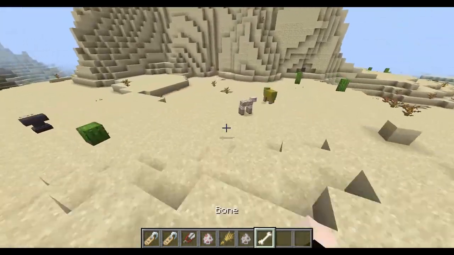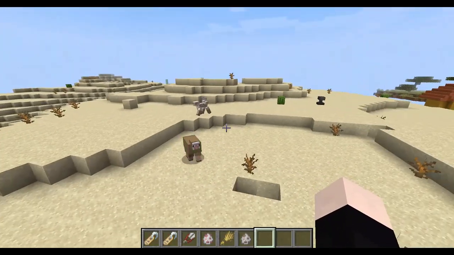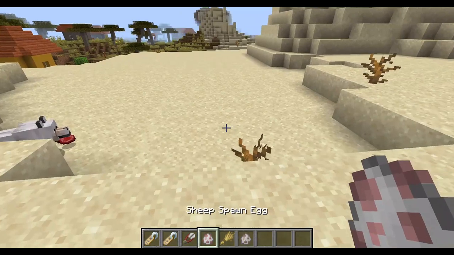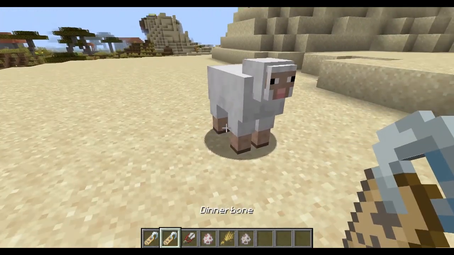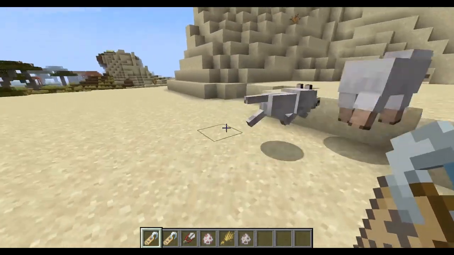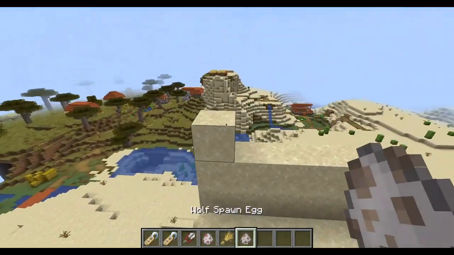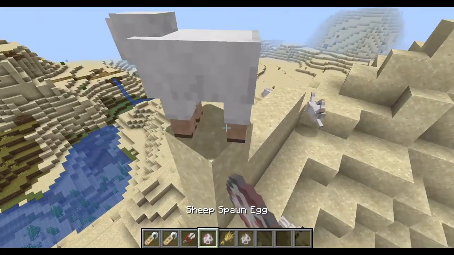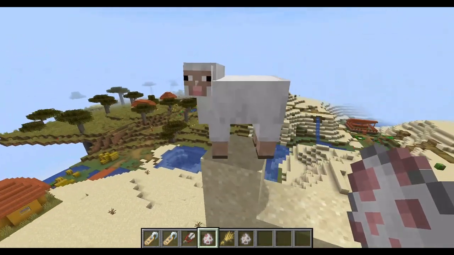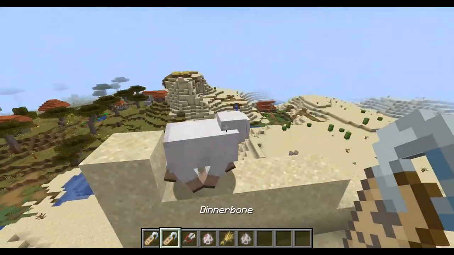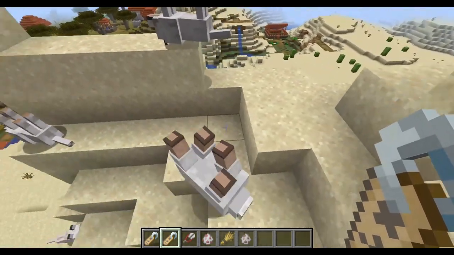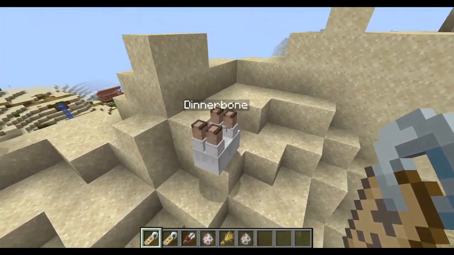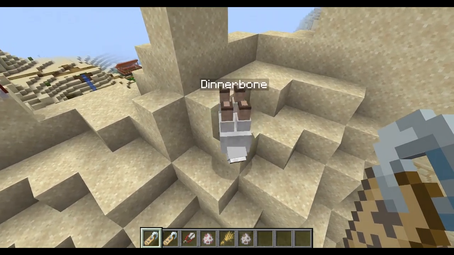Now, here is the next experiment, or the last experiment we're gonna be doing today. And that is sheep. And we're gonna be trying to, bro, stop killing it, bro. We're gonna be trying to spawn a sheep. Not this one. Sheep, and name it dinnerbone. And now let's try to name it Jeb, and let's see what happens. Will it become a dinnerbone Jeb sheep, or just a Jeb sheep?